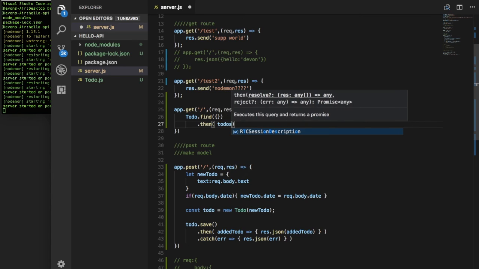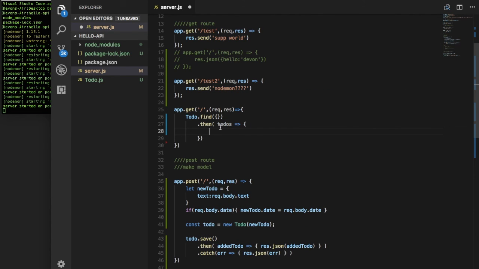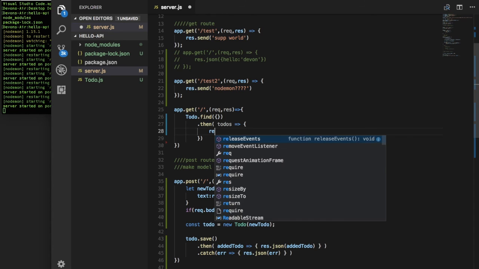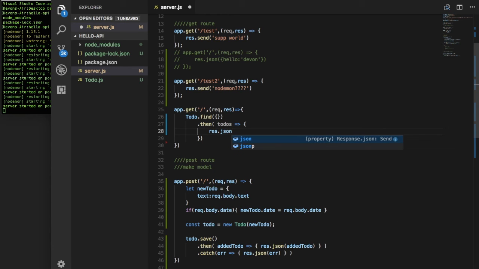So todos, notice how it's plural. I mean, you don't have to, you can really name it whatever you want, but plural makes a little more sense here because you're getting a bunch of them. Okay, so we're gonna go res.json and just pass in those todos, okay?